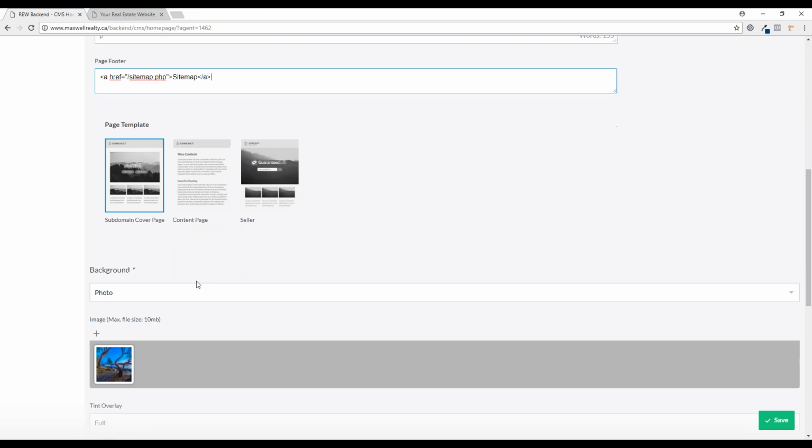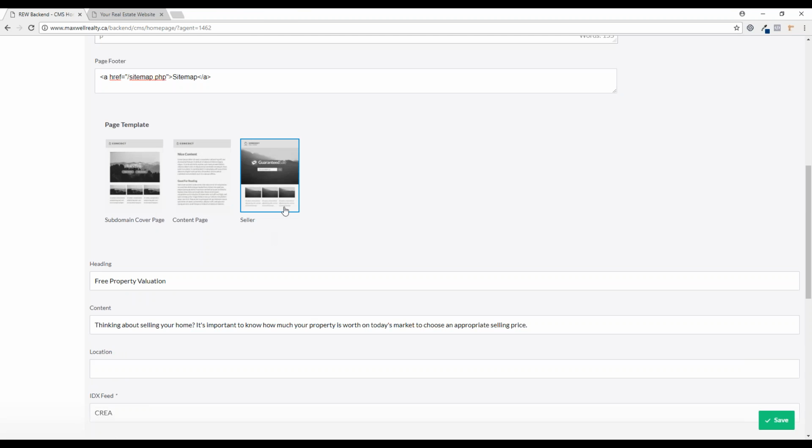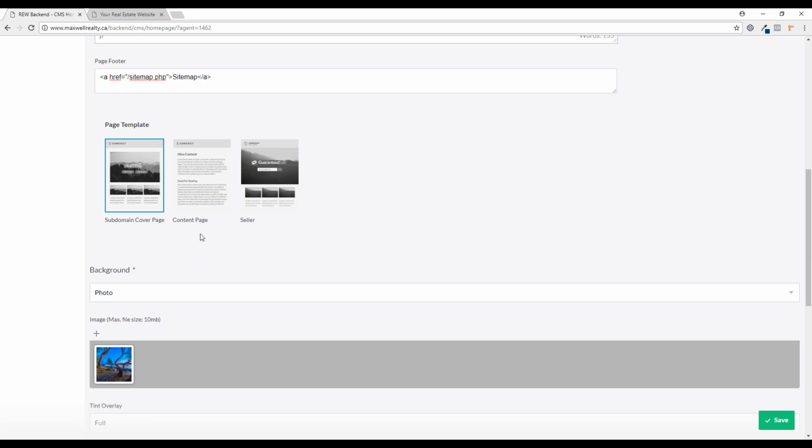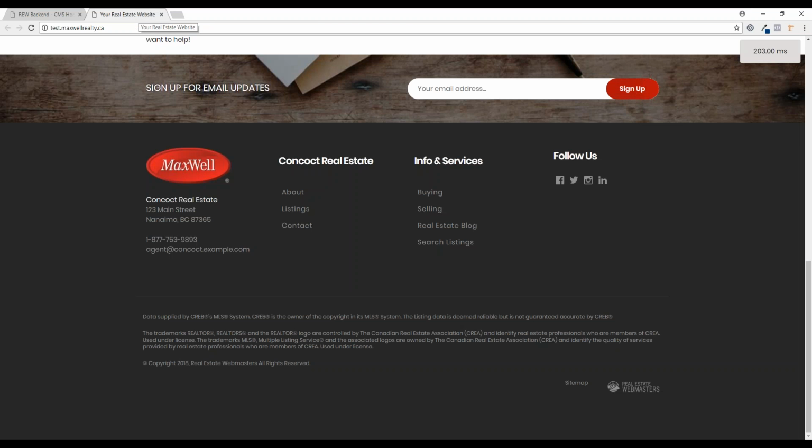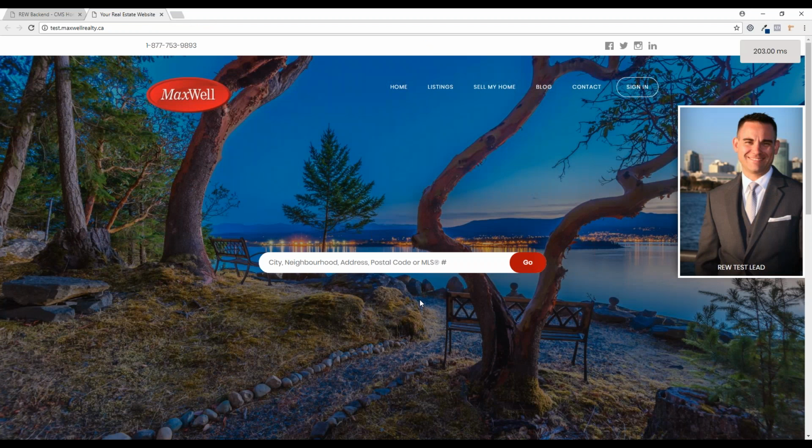Now back to here. If you're doing the pages here, because this is a home page, you want this to be the subdomain cover page. If you were doing another page, it'd be content or seller, and these would just change the way it works. For the home page, definitely you want the subdomain cover page, because that gives you the options. For example, the photo up top here with the image on the right with the search bar.